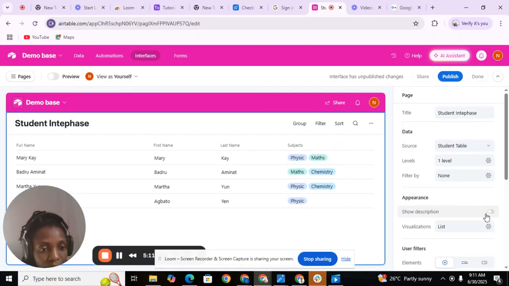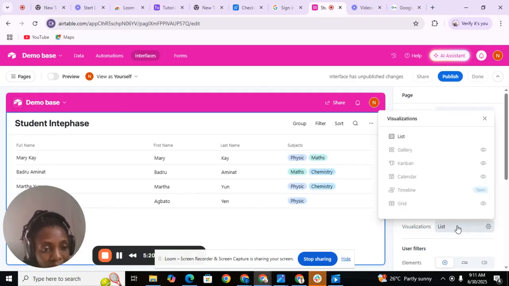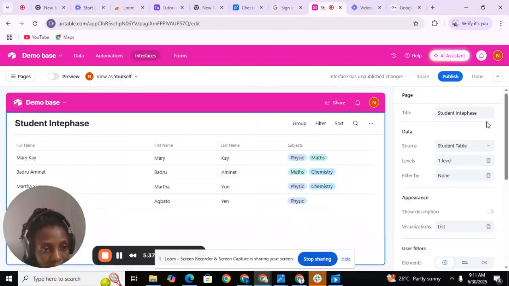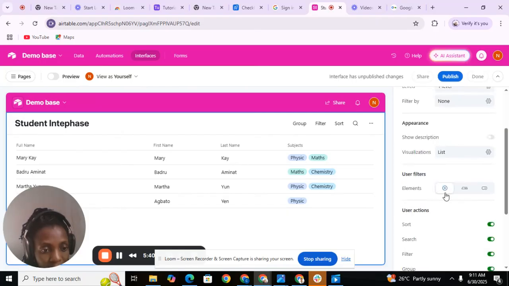Then you can also show description. This description is the description you would have written when you were setting up the table. And here you also have the option of choosing whether you want it to be a gallery view. If you click on it now, it will just be that view. So it's the way you want to look at it. And then you can set your filter here. Okay.